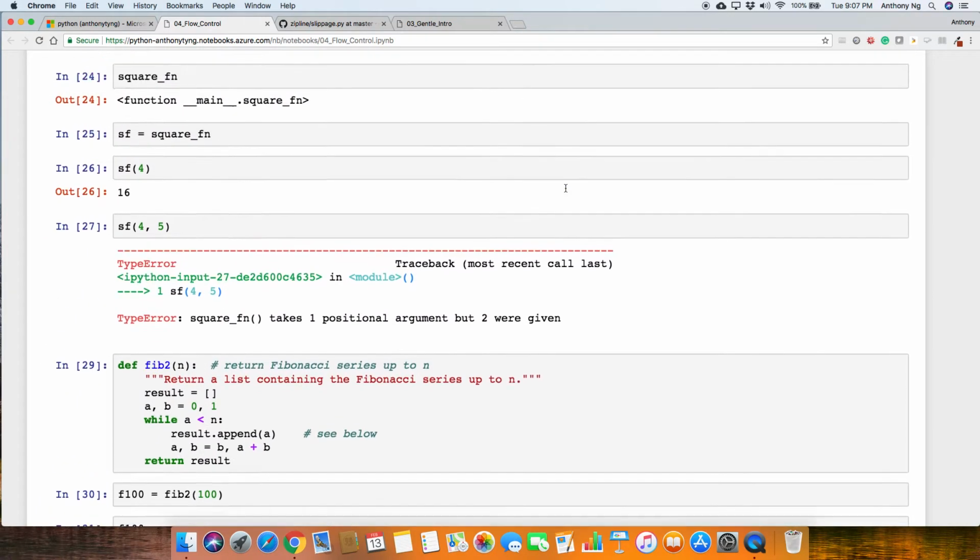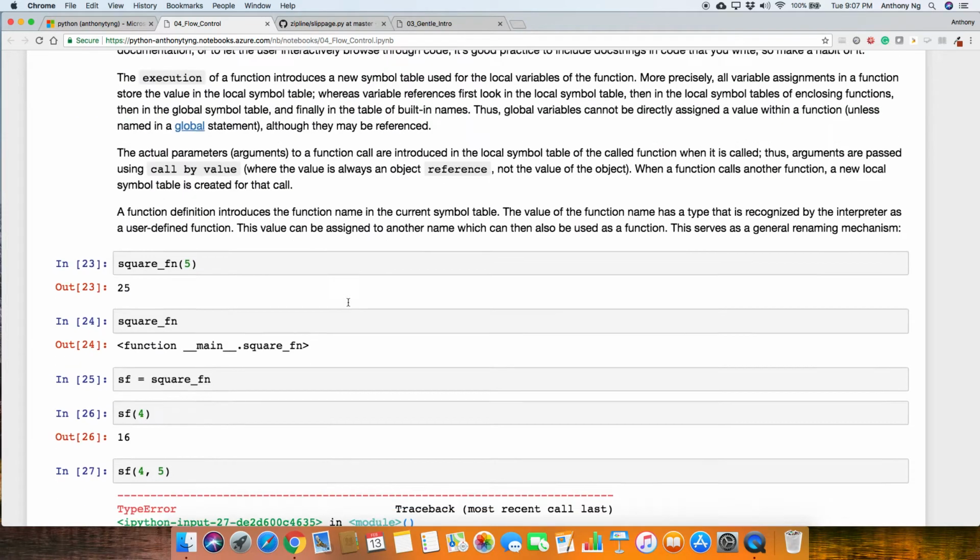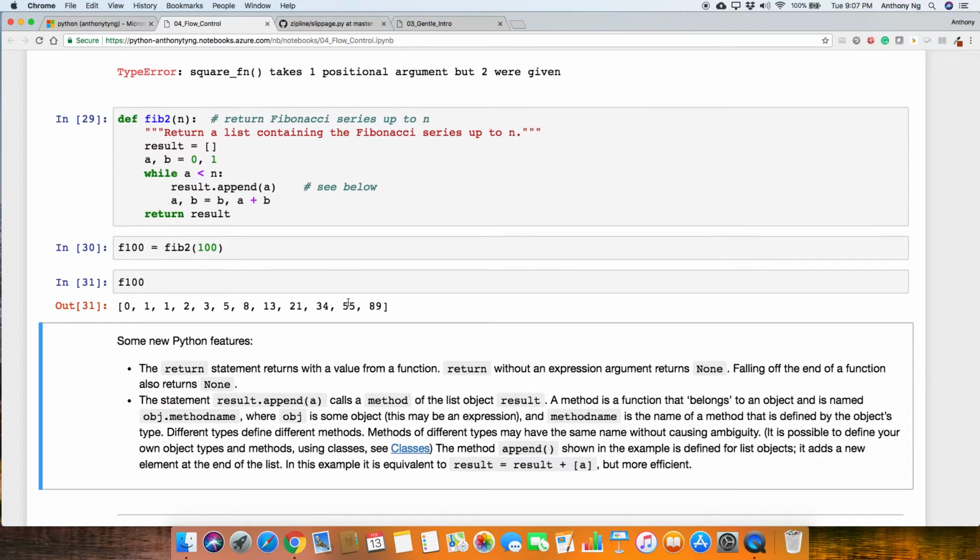Okay, so we saw it here, this part return object times object, which is the square of whatever the number that we provide. Okay, if you leave nothing there, all you're going to get is nothing. Okay, None. The statement result.append(a) calls a method of the list object result. A method is a function that belongs to an object and is named object.methodname, where object is some object. This may be an expression, and methodname is the name of a method.